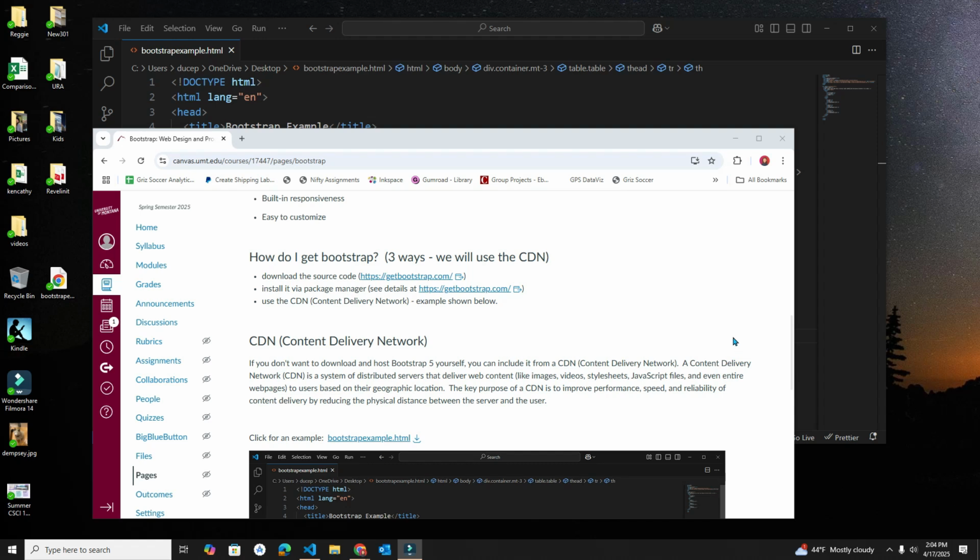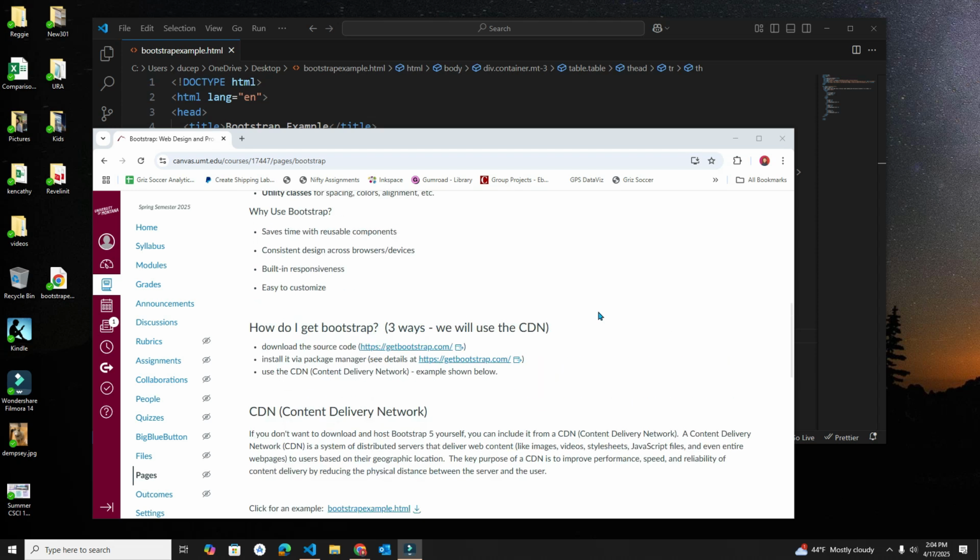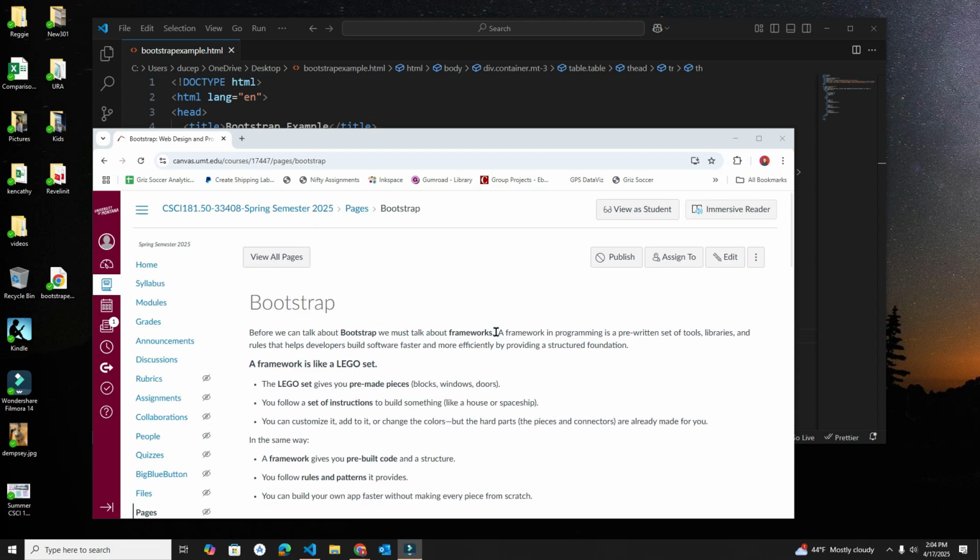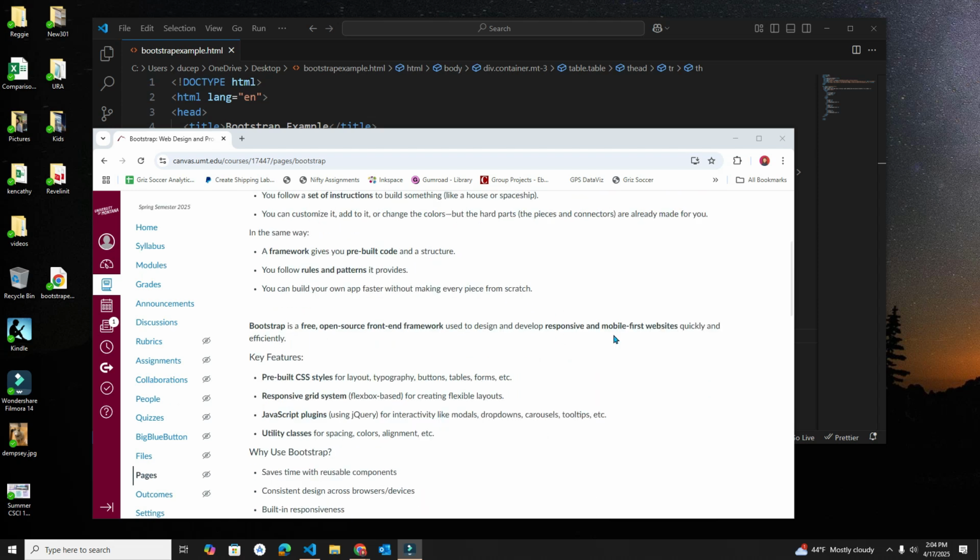Now that we know the basics of HTML, CSS, and a little bit of JavaScript, our web pages are becoming quite a bit more interesting. And we'll now talk about something called Bootstrap. So I'd like you to go ahead and look through some material that I have here on the Canvas page that talks about what Bootstrap is. It's a framework. This talks a little bit about what a framework is.